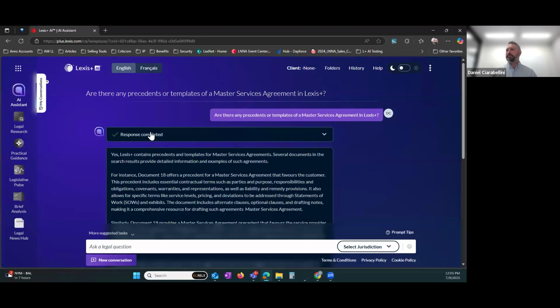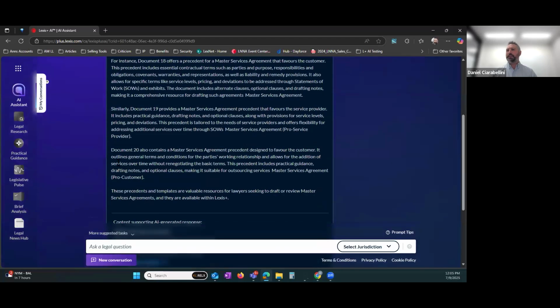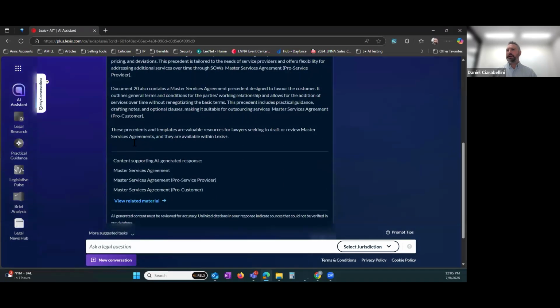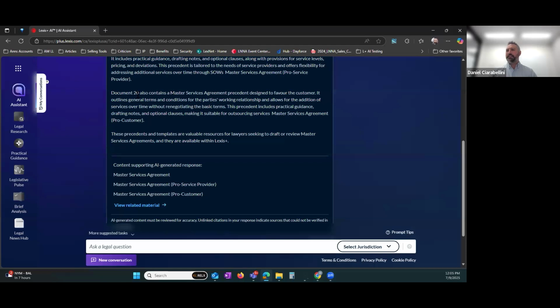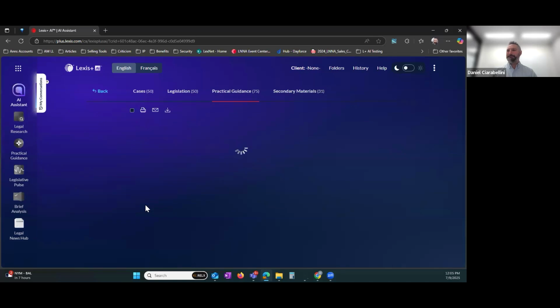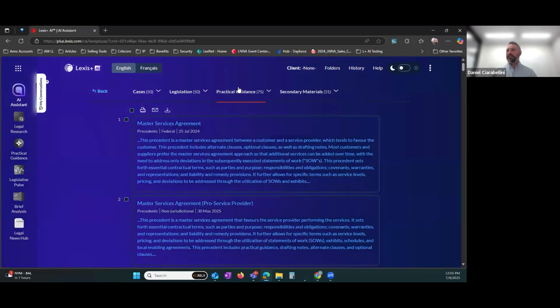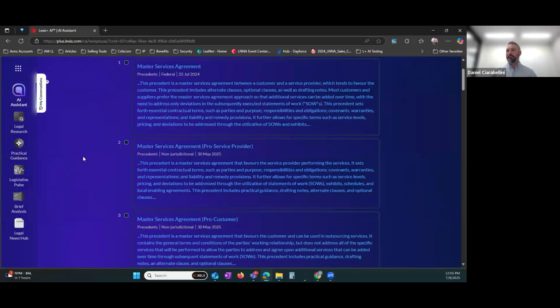So I've asked a question. Lexis Plus AI is giving me an output. Now it's not hyperlinking to the documents in the output, probably because I've asked it a non-legal question. But if I go to view related material, I can look at everything it consumed, and I can zero in on just precedents, and you can see at the top it's giving me a bunch of master services agreements. So which one would you like me to open, Matt?